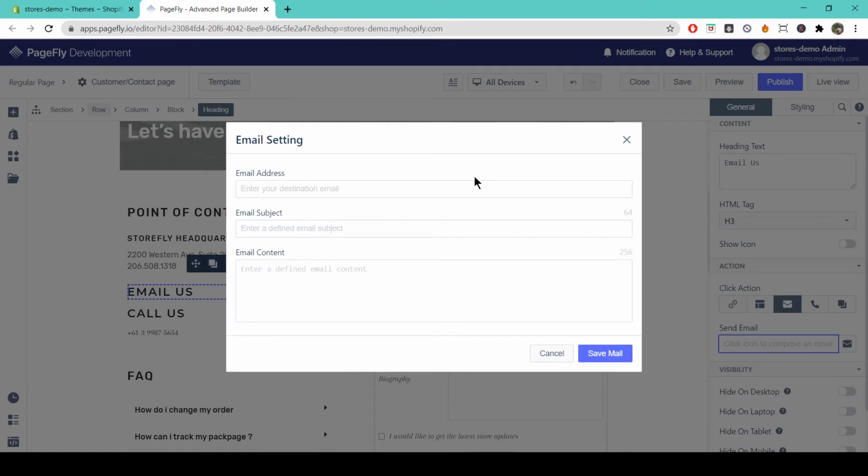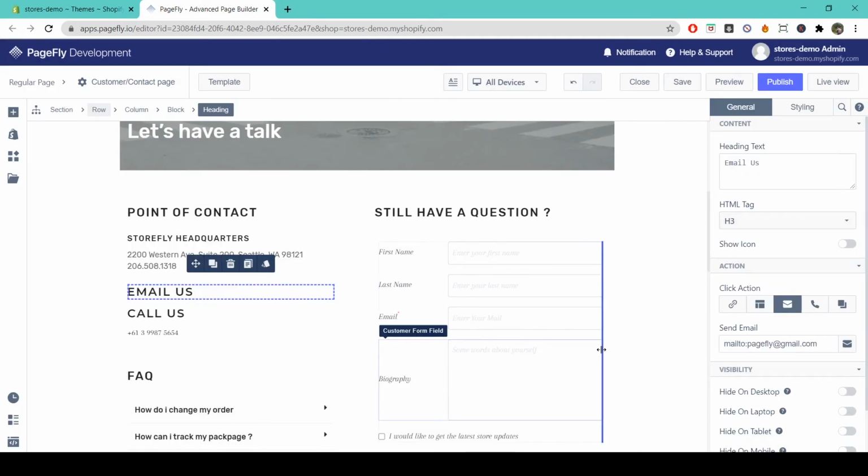So you can enter a destination email address, and if you want to, you can create a predetermined subject and email content as well. So every time a customer clicks on this element, they're redirected to an email app with this predetermined template. So I'm just going to fill out the minimum template here, just the email address. And then I can save mail, and I can move on to the next click action, which is call number.